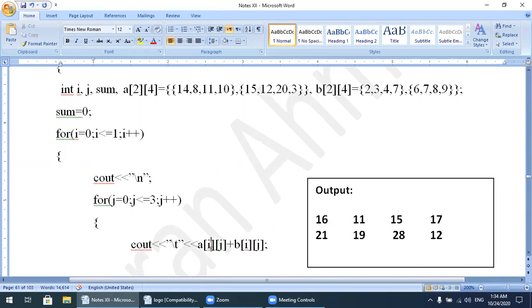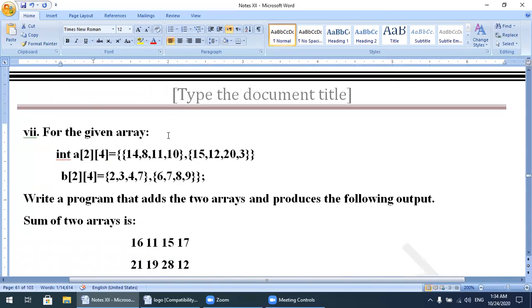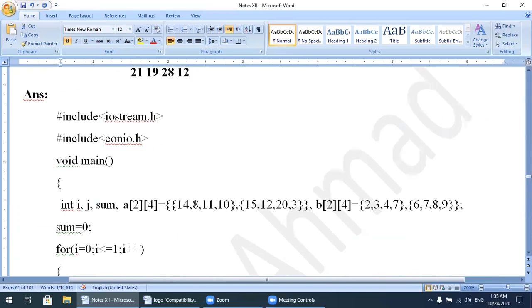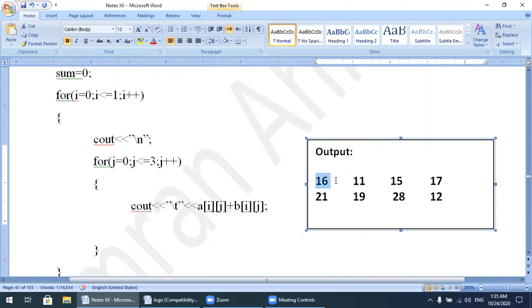The condition is true. Now a of 0 1 plus b of 0 1. Which element is present at the 0 1 position? Check here: a of 0 1 is 8, and b of 0 1 is 3. So 8 plus 3 should be 11, so 11 will be displayed. Now this process will go on and on until the two loops stop repeating. The output should be like this: 16, 11, 15, 17, 21, 19, 28, and 12.